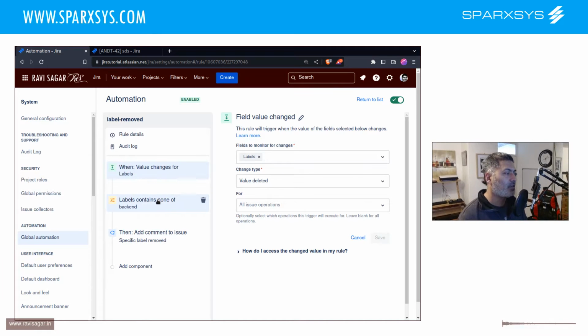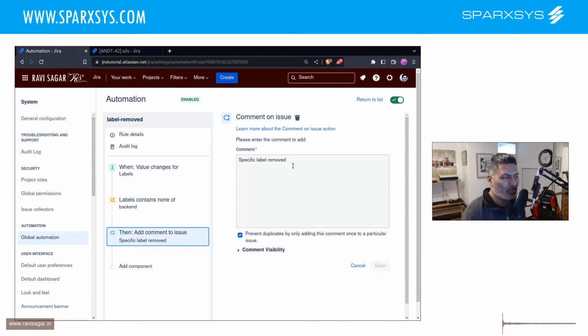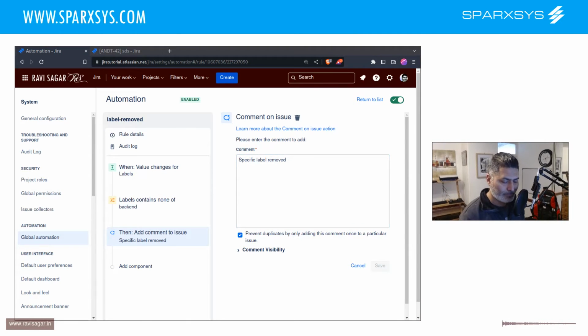Now you can then add a condition here that if after you, let us say, remove the label, the issue will have, of course, a new set of labels, because label is nothing but a list. It's like a multi-value field. Now you can check here that if the labels contain none of the keyword, or none of the label called backend, then do something. And that doing something could be just adding some kind of maybe a comment.